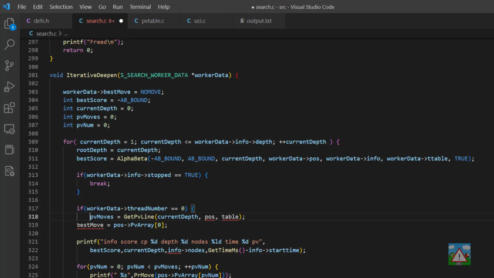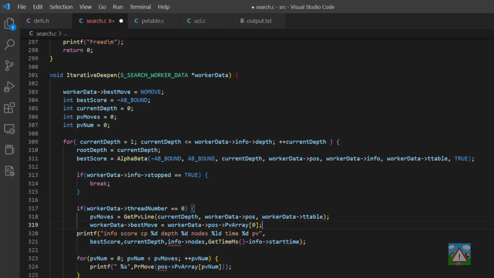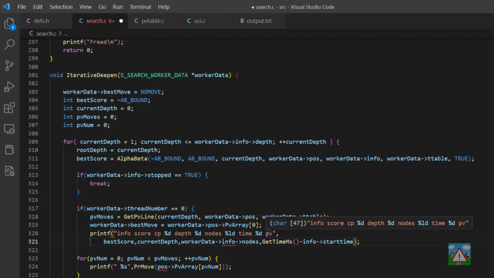get the PV line, and then we need to set the worker data best move. So we can say worker data best move is equal to the worker data position PV array. Of course, when we're getting this from here, we need to use the position and the TT table as well. So all of this is coming from the worker data, which was given to this particular thread, which is searching. If that happens, then we can actually do the printing of the information to the console, because this is thread 0. It's the one that's going to be printing to the console. I can see I've got some red lines because, again, I need to take the info from the worker data here. And here also, I need to take this as well. So it's worker data and info.